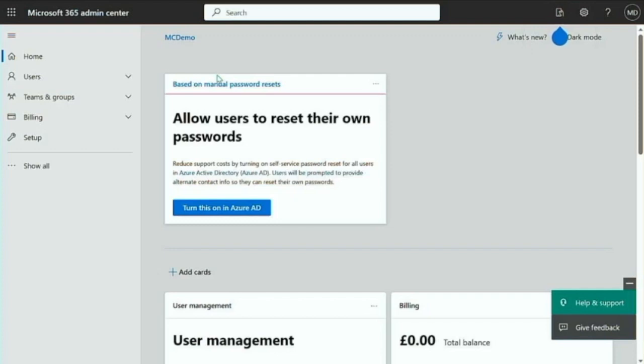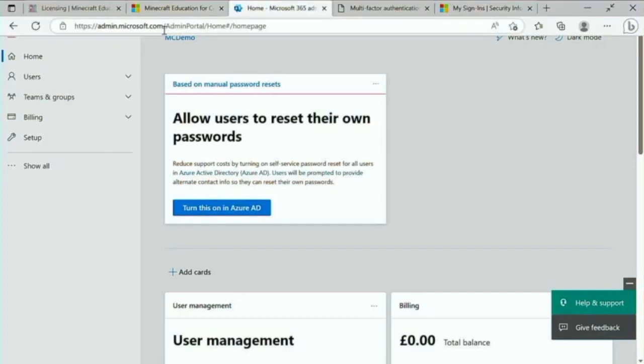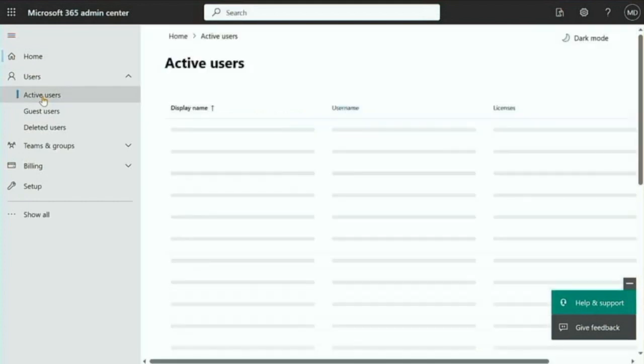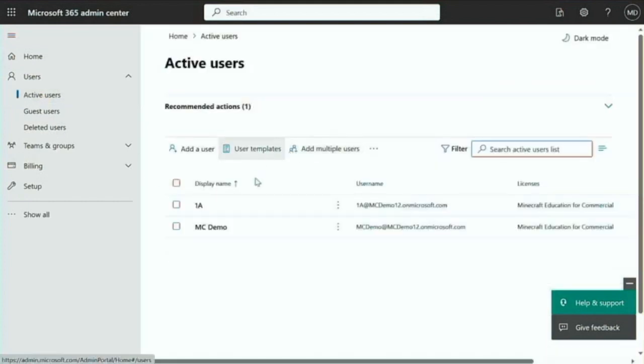You're going to want to know how to change the passwords for your users. So you come into the admin center, so admin.microsoft.com, log in as your admin account, and go to users. Click on active users, and then put your cursor over the user that you want to change the password for. I'm going to change 1A's, and click on reset a password.